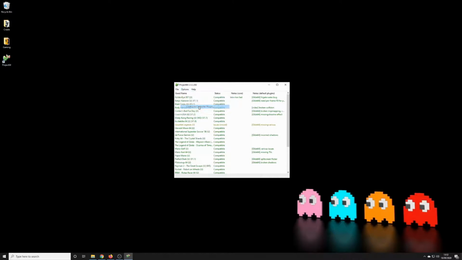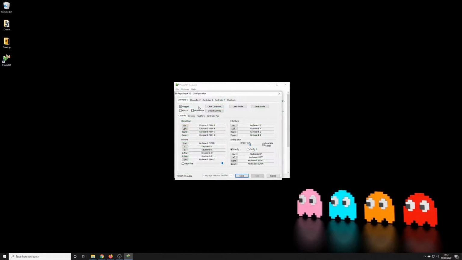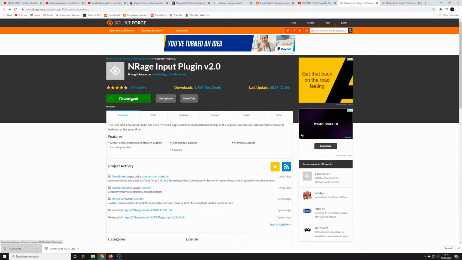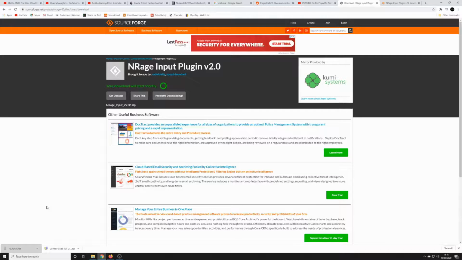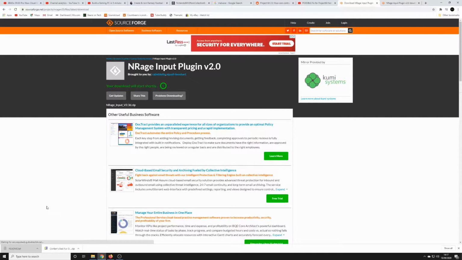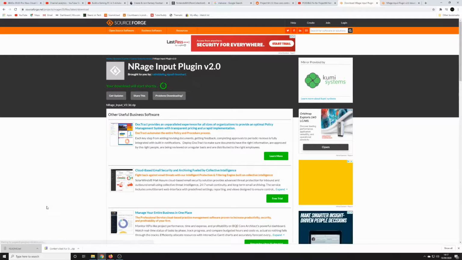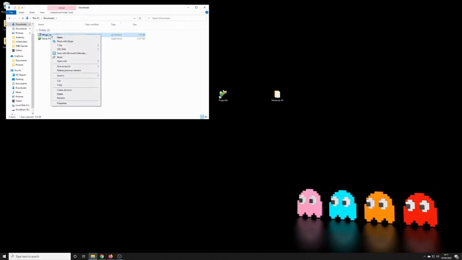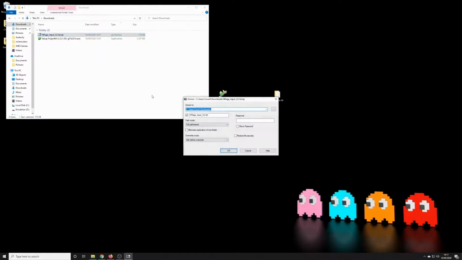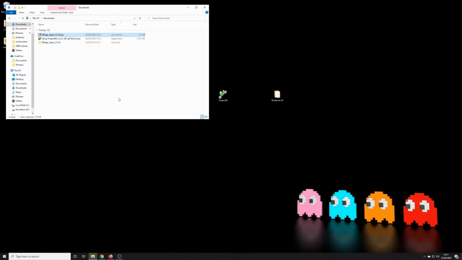Now configuring controllers. Now I'm using a Bluetooth Xbox One controller, and they can be a bit problematic on the default plugin. So I'm going to leave a link in the description below to an additional site where you can download a different plugin, an older version ironically, which should allow you to play with a Bluetooth controller. Do try out the initial one first, but I had problems, so I'm using this as my solution. Good to know it's there.